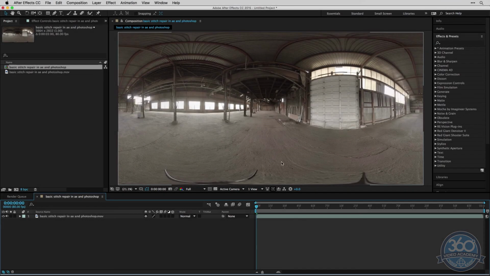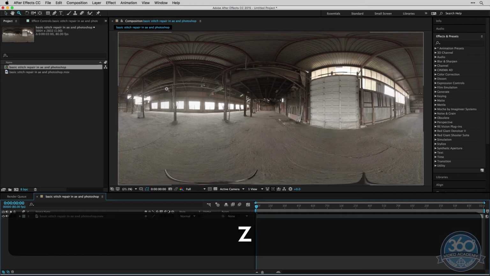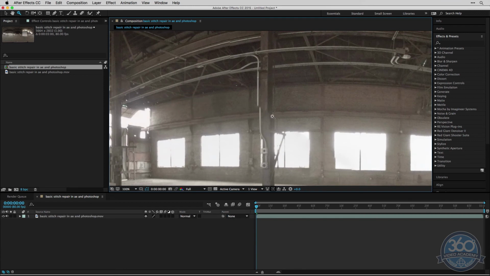So for this example, I want to talk about fixing basic stitch issues. There are times where people cross in front of cameras, or you have a fluid object that needs repair and needs moving around. That's a little more complex, but this is just a basic stitch problem. You can see over here in this corner, we have this stitch line that's pretty obvious that we want to remove and fix as best we can.